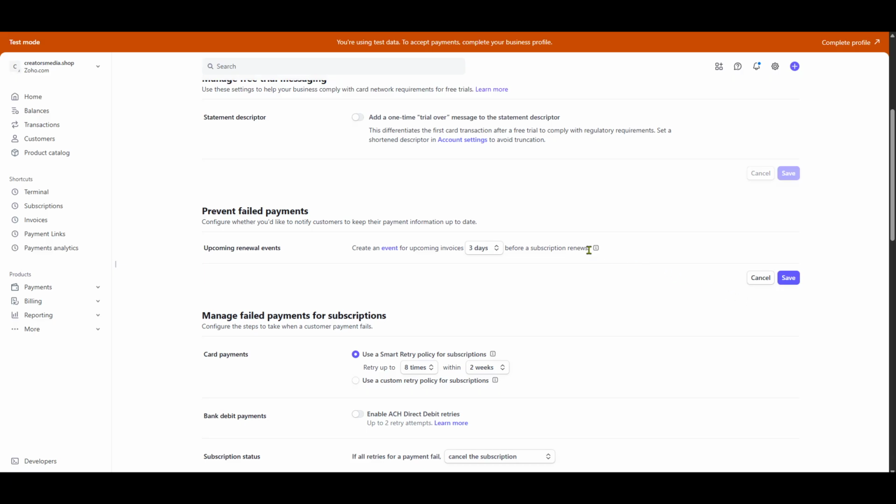Taking these preventive measures won't completely eliminate the possibility of a failed payment, but it will certainly reduce the chances. It ensures a more seamless experience for your customers and helps keep your cash flow steady. By following these steps closely, you're sure to be on your way to a more efficient subscription payment system.